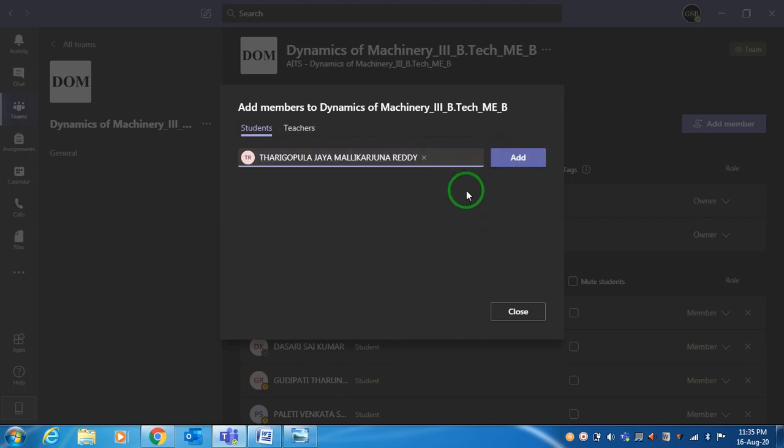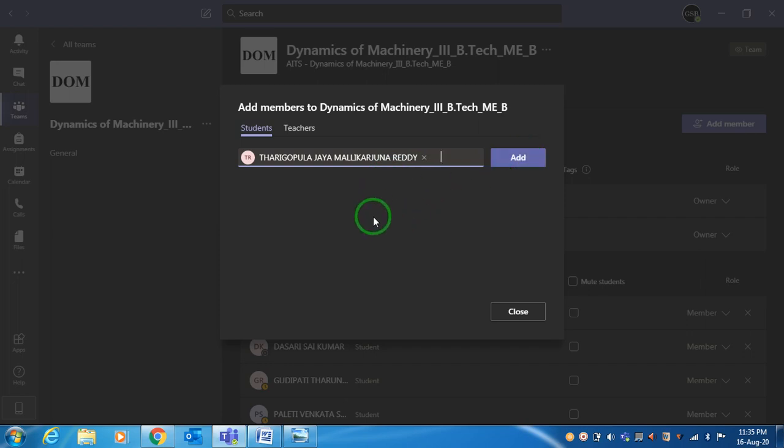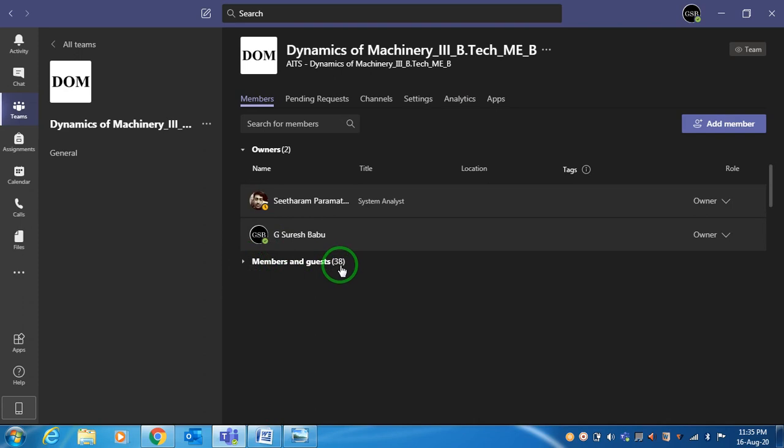Like this, we are supposed to add all the students of the class by giving the roll numbers as input, selecting the suggested name, and adding individually. Each student should be added separately, one at a time. After this, add again one more number, add. See, I have already added them, so I'm not adding any more. So I'm closing this. Like this, adding of the students. Total strength, see, 38, of my third year mechanical B class 2. Total team size is 40. That is about how to add members.